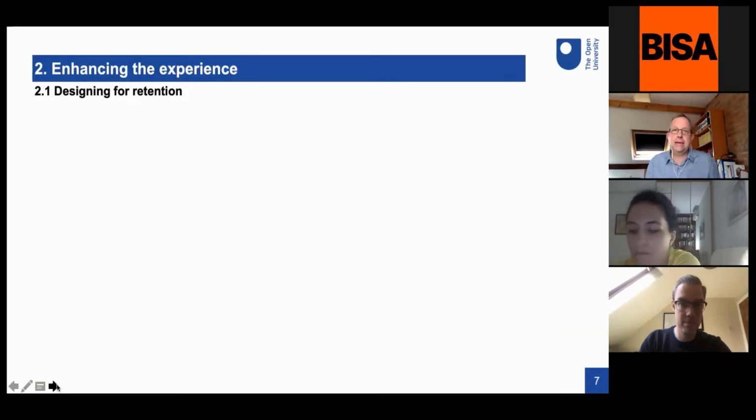I think the second process to think about is to look at how we can approach that material and look at ways we can enhance the learning experience for students that make it more engaging and more rewarding and more effective as a process for students.